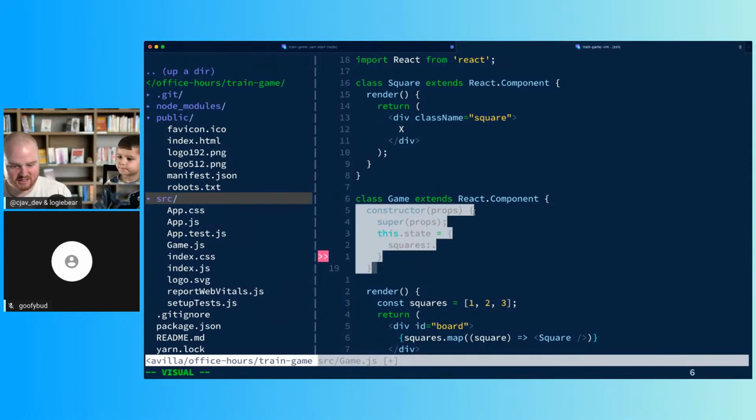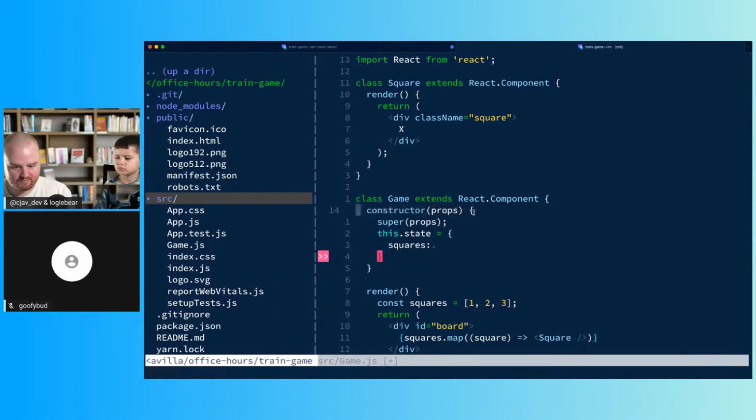So we just added a constructor to the game. We're adding a constructor here, taking in props, calling super with props, and then we're going to make a state. And the game state is going to have squares. And the squares, I don't know. Should a square be... Wait, this isn't a square. This is an emoji.